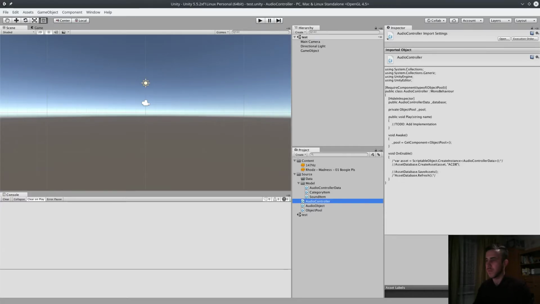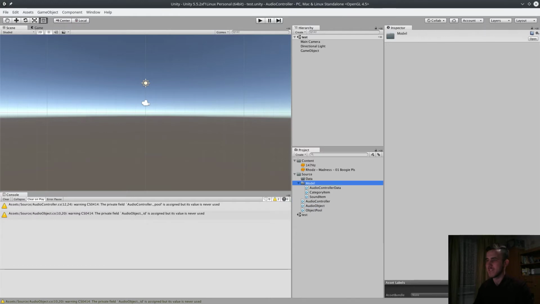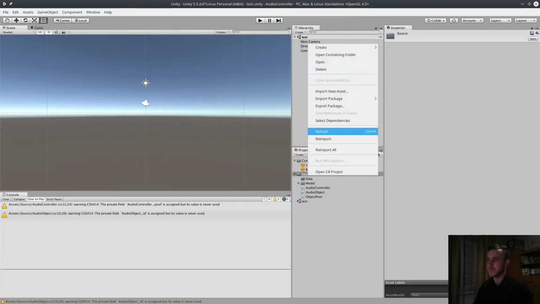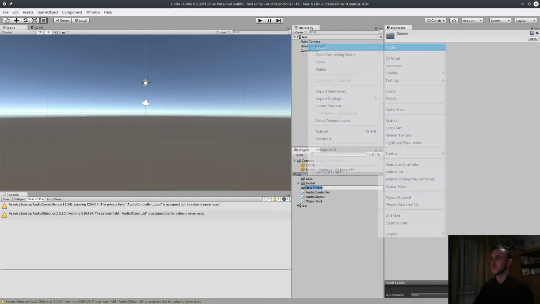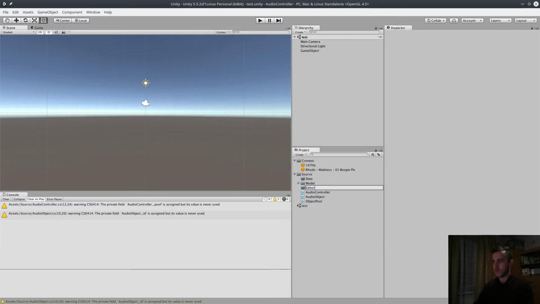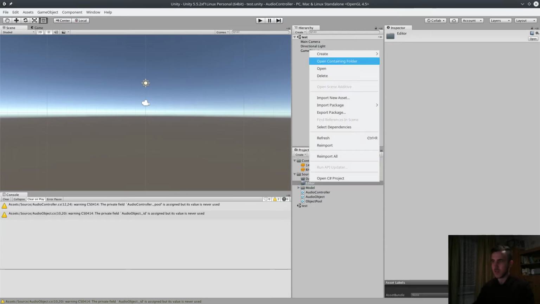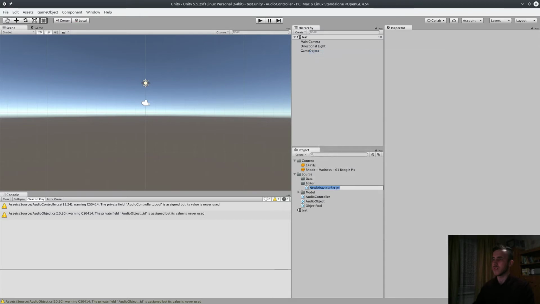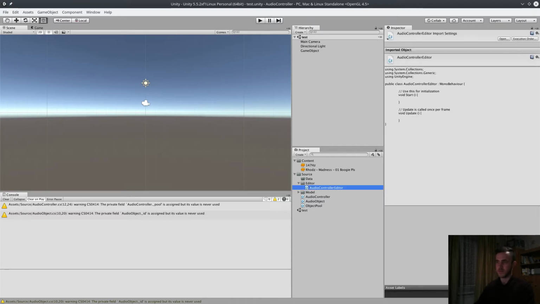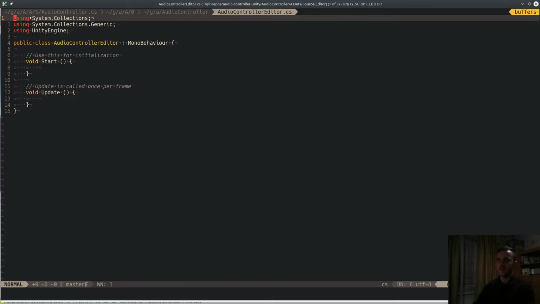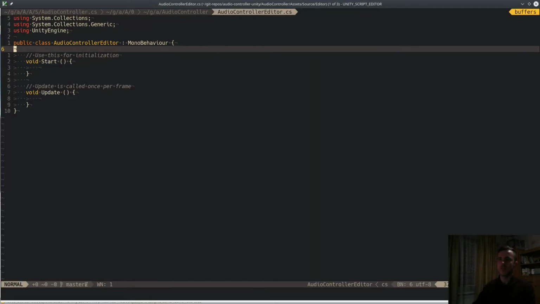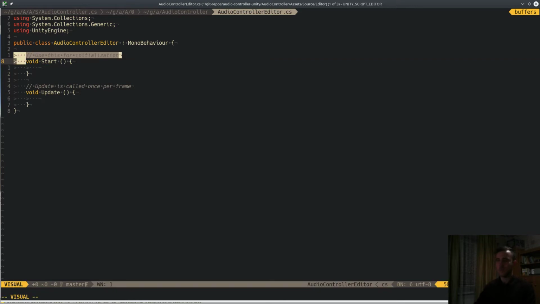Okay, let's do just that. First of all, we will create our editor folder, and here we will create our script. And it is opened up.